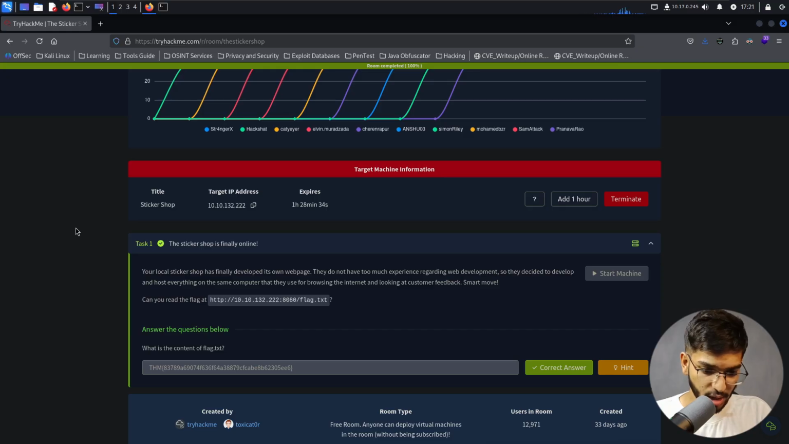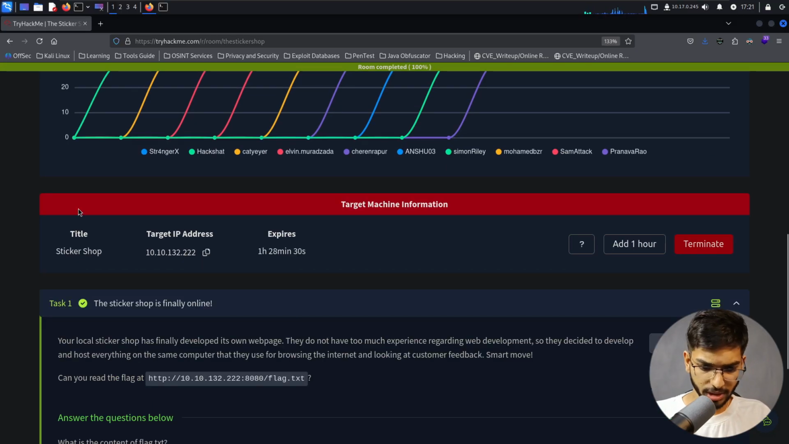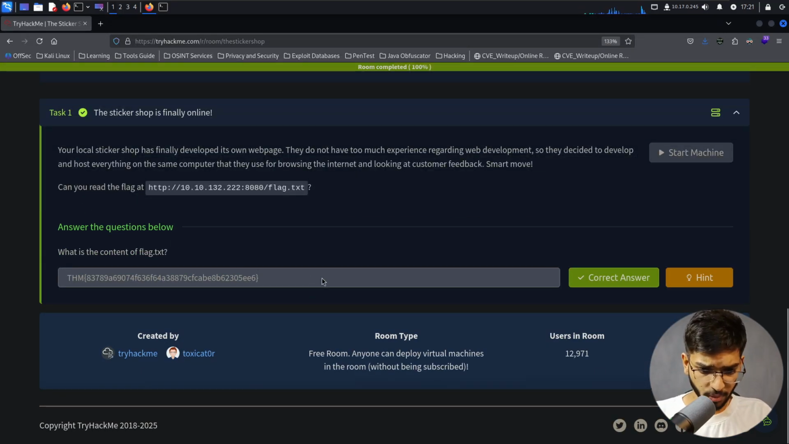It says your local sticker shop has finally developed its own web page. They do not have too much experience regarding web development. So they decided to develop and host everything on the same computer that they use for browsing the internet and looking at customer feedback. Smart move. Can you read the flag at this IP address, then flag.txt? Okay, so let's just dive in.